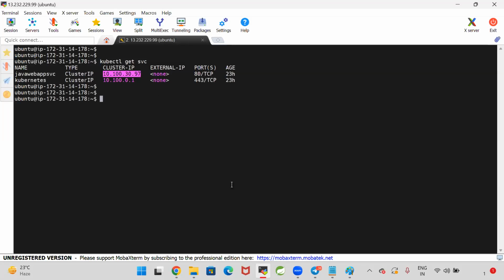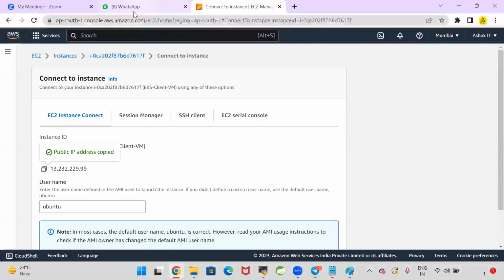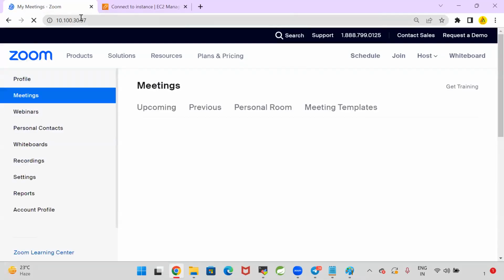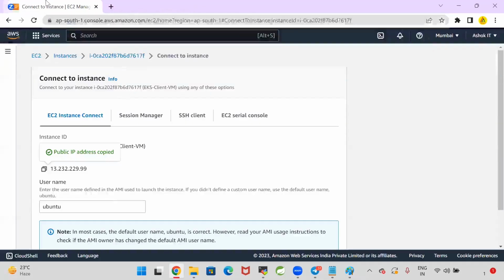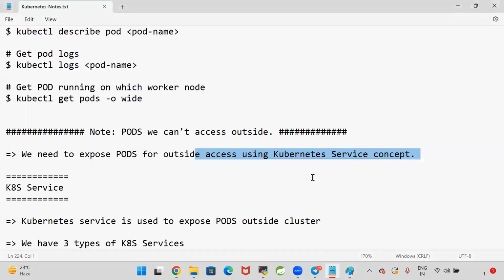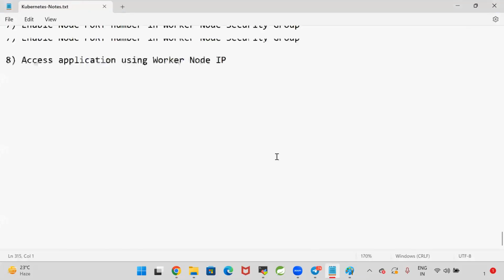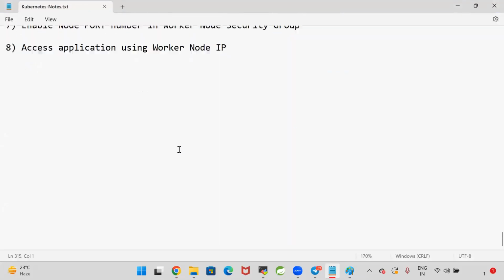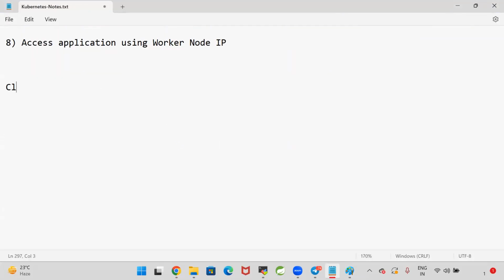Can I access this IP address outside the cluster? Can I access that from my browser? No, that is not possible. That IP address we cannot access outside of the cluster because it is a cluster IP. Now, if I try to access that cluster IP outside, it will not be accessible. Cluster IP is nothing but it will be accessible only within the cluster.